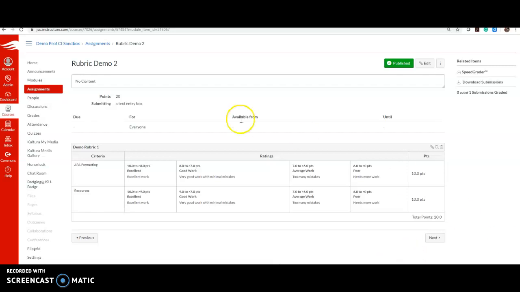So here is a rubric that I've attached to this assignment here. And I've got two criteria, which is similar to yours. You have rubrics with two criteria. And if you notice, I've got the same scale but different ranges. So this one is 10 to 8 points. This one's 10 to 9, 8 to 7, 9 to 7, 7 to 6, 6 to 0. So you get the idea.